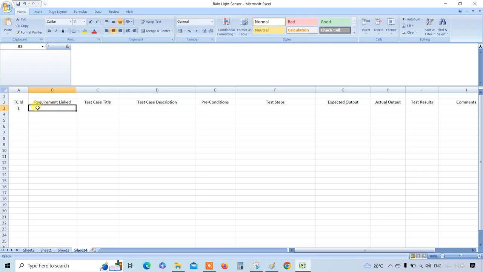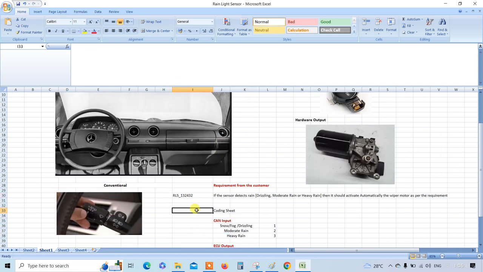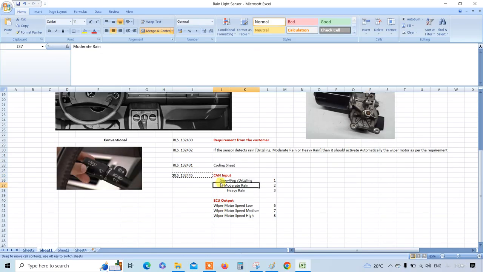This is the test case ID, and next is requirement linked. What I'll write is, for example, consider this requirement number is for the rain light sensor, right? So I'll write RLS, that is rain light sensor, underscore, some number like 1423. Okay, so this is one requirement. This requirement speaks about the explanation. Then here is the coding sheet. This is also a requirement. Maybe in the requirement context it may be a comment, but still you'll have some number for this. Even for this heading you'll have the requirement ID. Say consider you can make it 0, and you can make this one 1, and here something like 4, 5. Everything together will be a single requirement. So this one is fine, and here similarly.